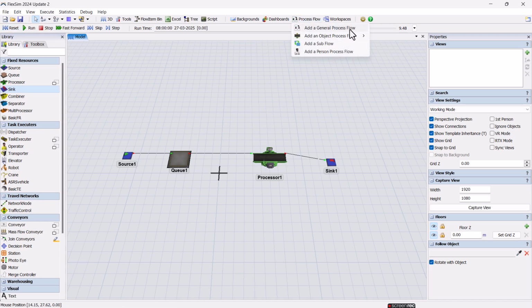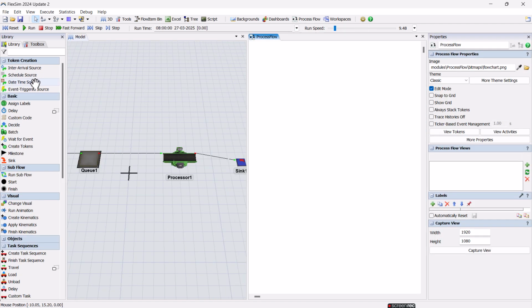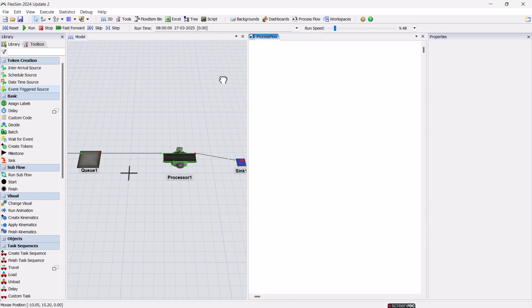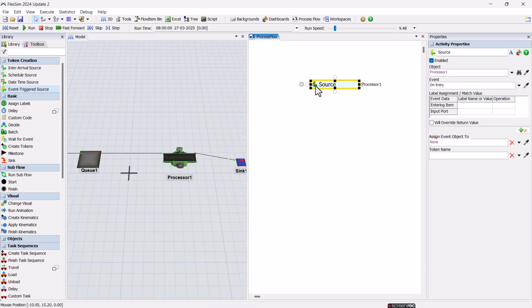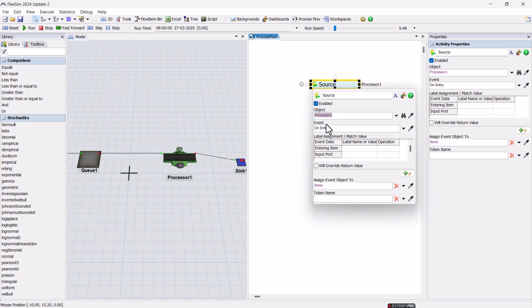First, create a general process flow. Add an event-triggered source and set the event to onEntry to the processor. This ensures that a token is generated whenever a flow item enters the processor.